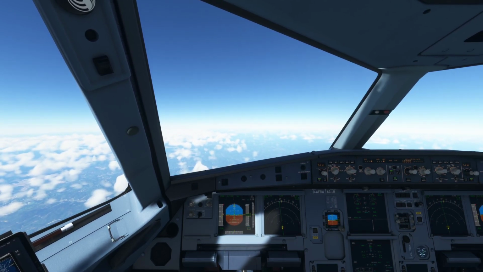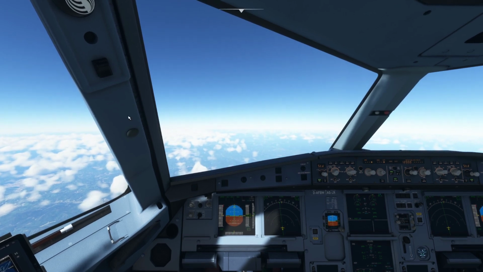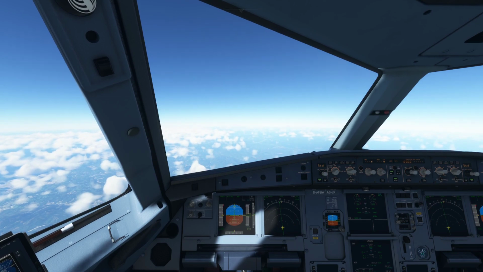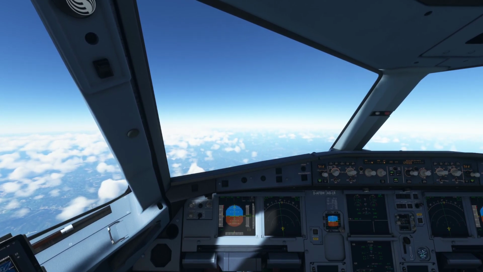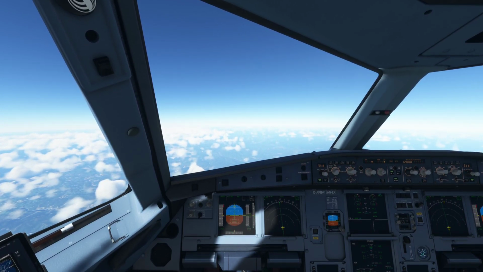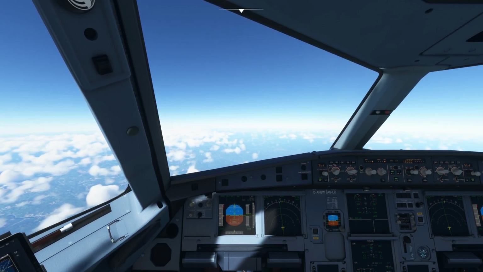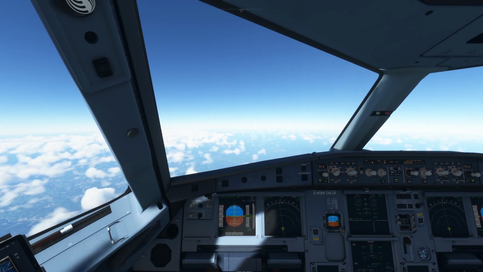Zulu Alpha 907, expect the Hawkson arrival with the Kirin transition for the ILS approach to runway 34 at Fukuoka. After Stout cleared direct Kirin. Expect the Hawkson arrival with the Kirin transition for the ILS approach to runway 34, after Stout cleared direct Kirin, Zulu Alpha 907.